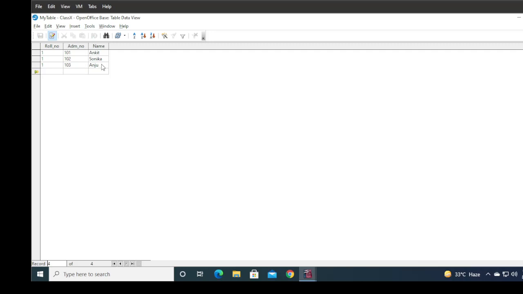Fine, so this is the meaning of composite key. We have put the composite primary key on roll number and admission number, so both are together. It does not accept duplicate values on both fields, but if you change your value in one field, it will accept it. Okay, so this is the concept of your composite key.